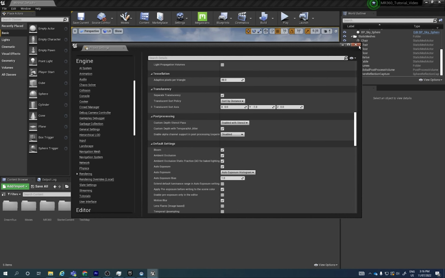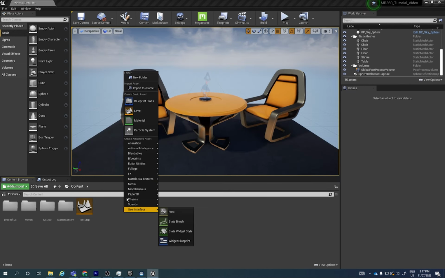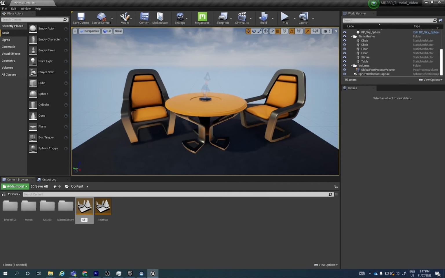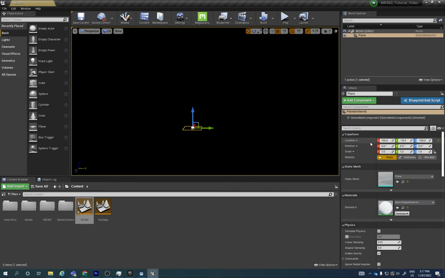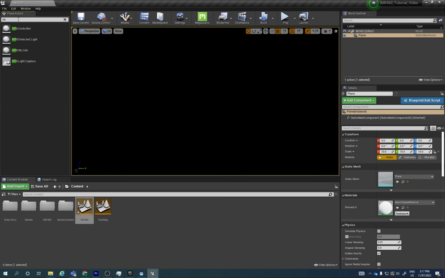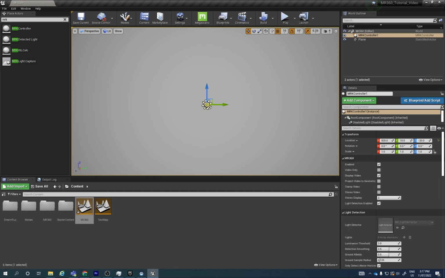We will start by creating a new level. Give it a name, and open the level. Now drag in a plane. Set its location to World Center to 000 and scale it up to 10 on all axes. Now we will drag in our MRK controller. Go to the top here, search MRK controller and drag it into your scene. Make sure to reset the position to World Center.